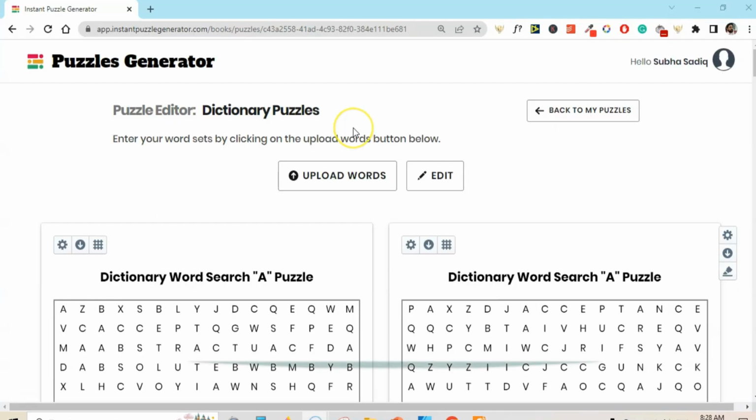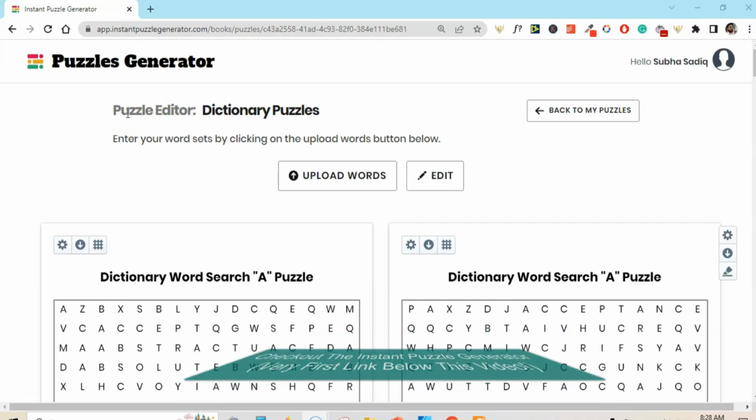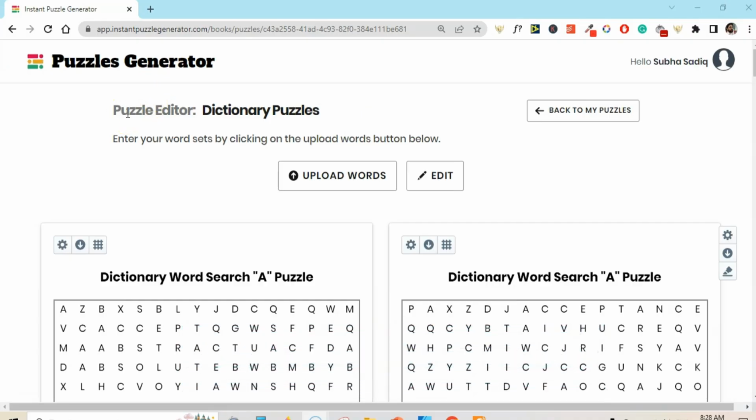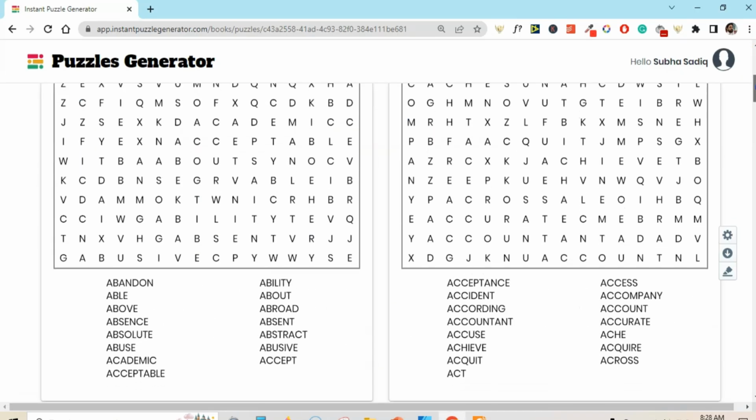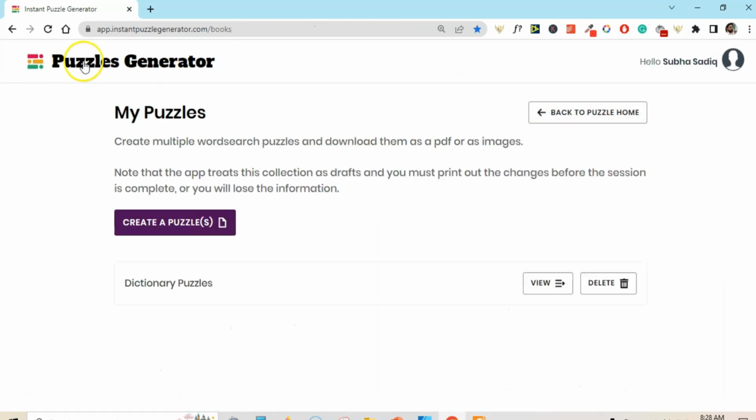So this is Instant Puzzle Generator. You can see here I have already created word search puzzles for the letter A of the alphabet. Let me show you how they look here inside the software, and how you can create these word search puzzles inside Instant Puzzle Generator. So this is a software that creates word search puzzles very quickly. Let me show you how to use this software. This is the puzzle generator.